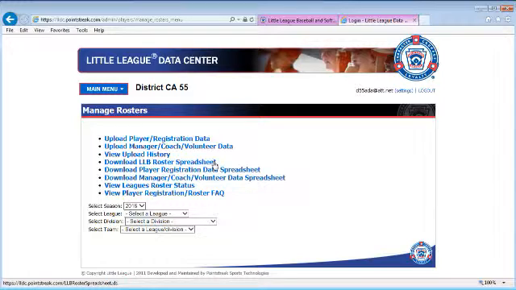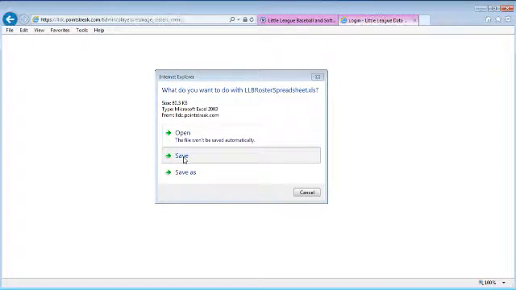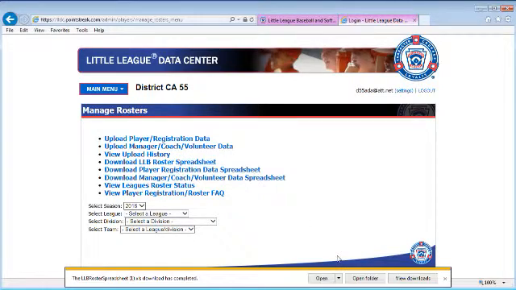So we'll click on the download of the spreadsheet, and we'll say save. And down here we've got that the download is completed.